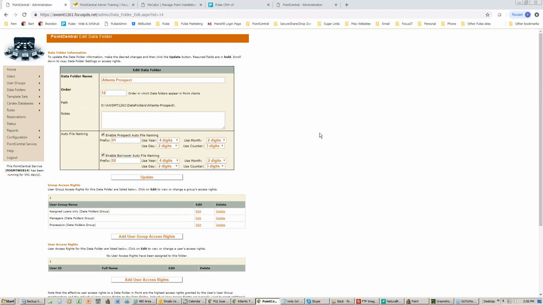So I've done a lot of talking in a short period of time. Let's go see if we have any questions. Is there a maximum number of data folders you can have in PointCentral? No, there's not. You can have as many as you want.